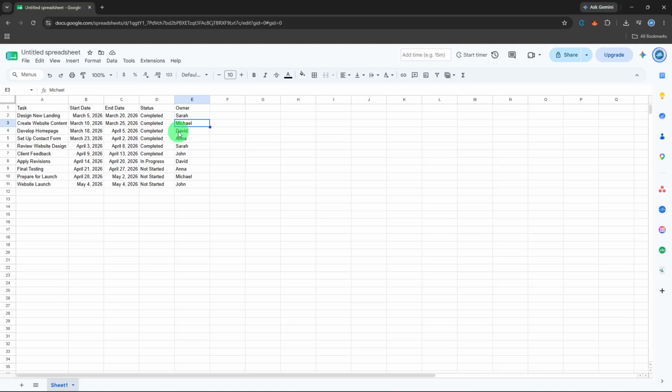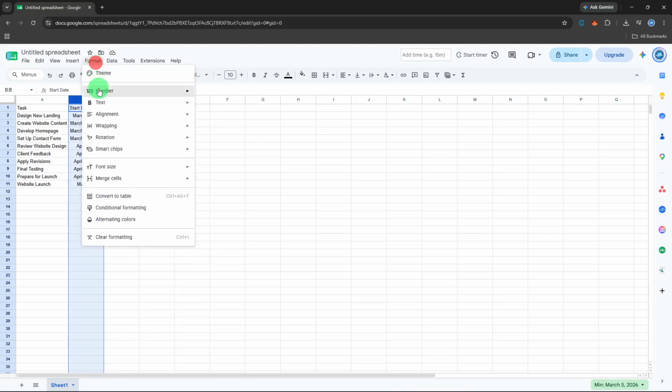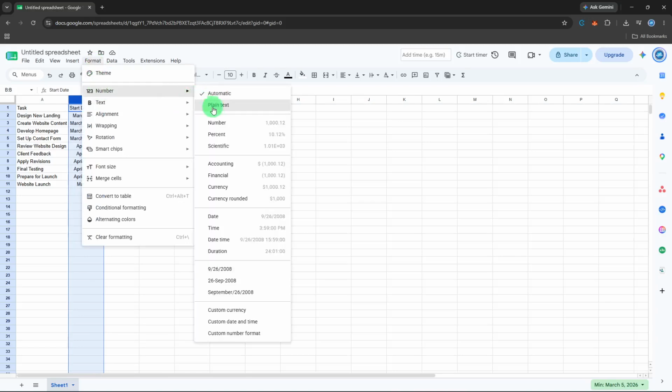Before we build the timeline, the number one thing that trips people up is dates stored as text. If the column isn't formatted as a date, the timeline won't know where to place the bars. So click the B column header to select the whole start date column. Hold Ctrl or Command and click the C column header to select end date too. Then go up to Format in the top menu, choose Number, and pick Date. That forces both columns into a format Google Sheets understands. You'll know it worked because the dates will align to the right, not the left.